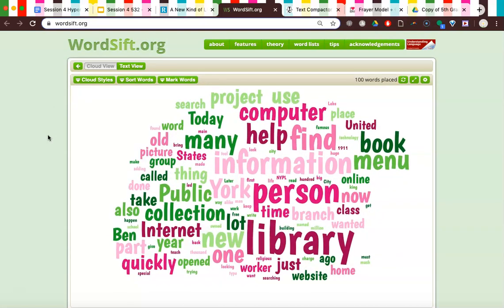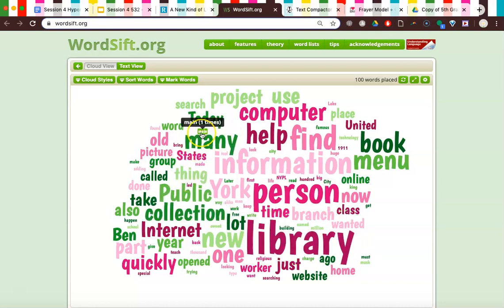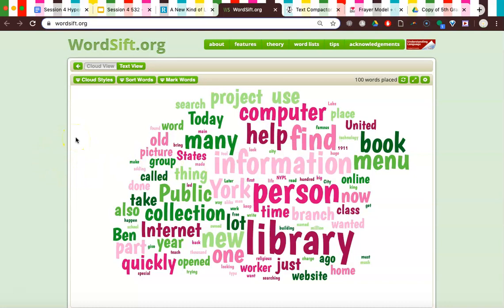So a word cloud works as follows. The more frequently a word appears in a text, the bigger it will show up in the word cloud. So library was there 30 times. If a word is small, like main, that means it appeared fewer times. So we can see website appeared only 2 times, as opposed to information 11 times. So right away, even before I read this, if I'm a student, I can start to gather some information about the text, figure out what's going on, what's the main idea, what do we think is the most important thing in this text, and we can start to make those connections before we even read it.